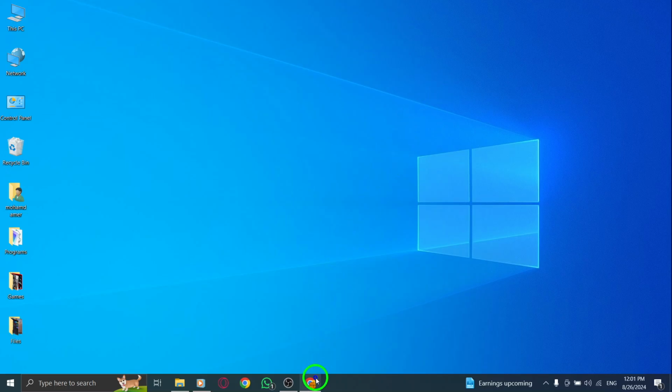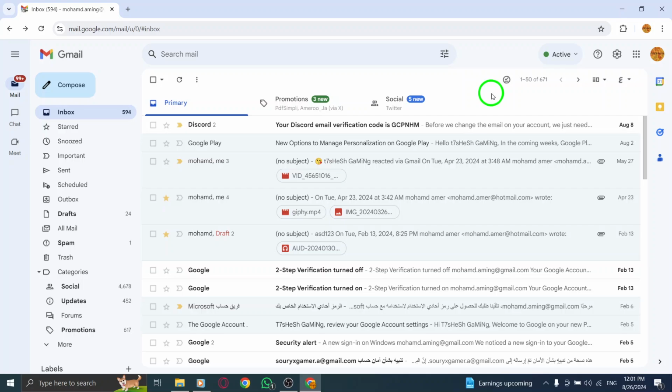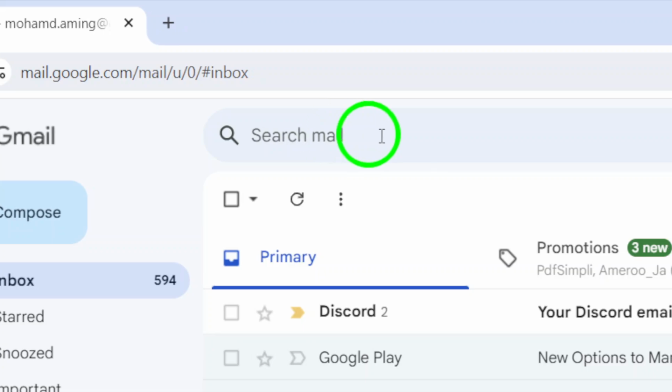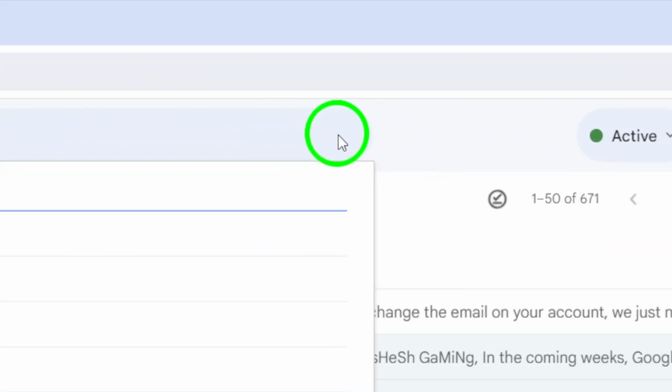Log in using your credentials, and you'll be greeted by your inbox. Once you're in, take a look at the search bar at the top of the page. You'll notice a little filter icon. Click on that. This will open up a series of options that will help narrow down your search.